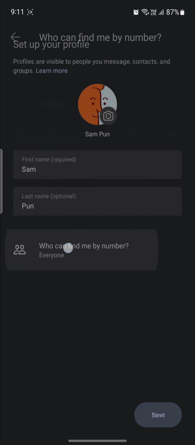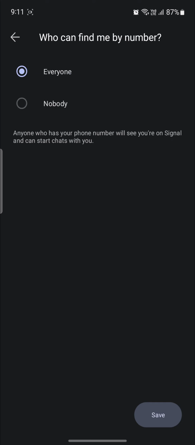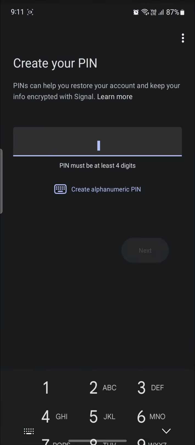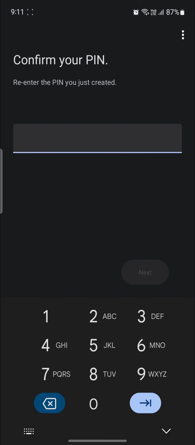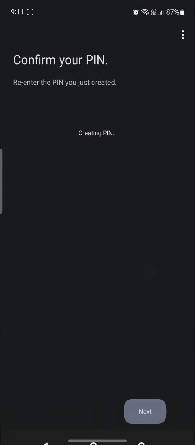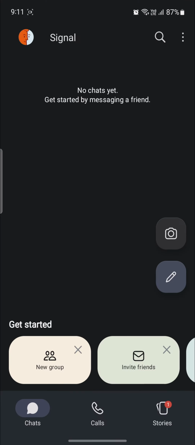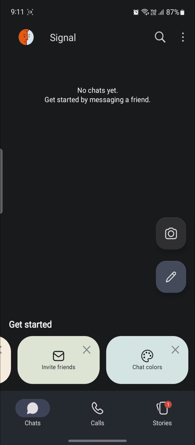Now you can see the option who can see my number or who can find me. If you want to click on everyone, you can do that and click save. Go ahead and click next, and then you must create a pin for yourself. So go ahead and write down a pin and click next and confirm a pin. Click next again, and you can see that this pin has now been created. Now the next step is to add your friends, start chatting, and you can call your friends as well.